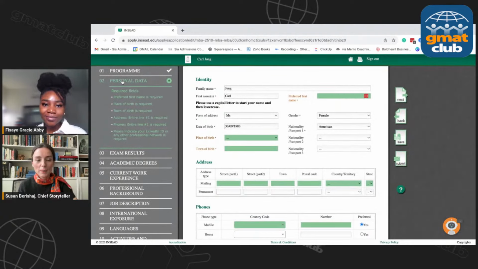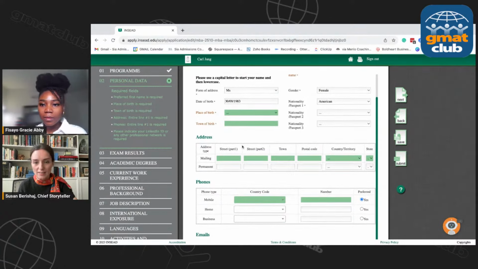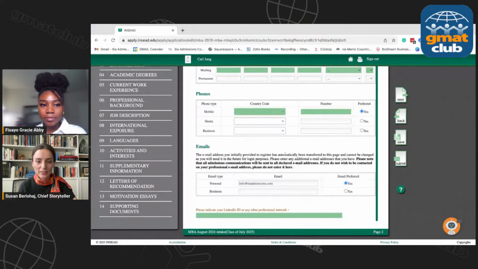So the personal data in here, you're going to obviously enter your name, your date of birth. Anything with an asterisk is a required field. Your address, your phone number. This is just truly basic information. I don't necessarily need to go through all the details.